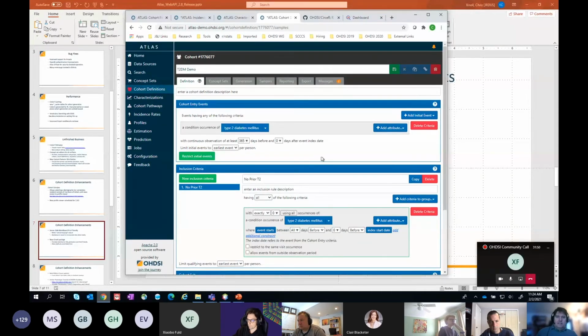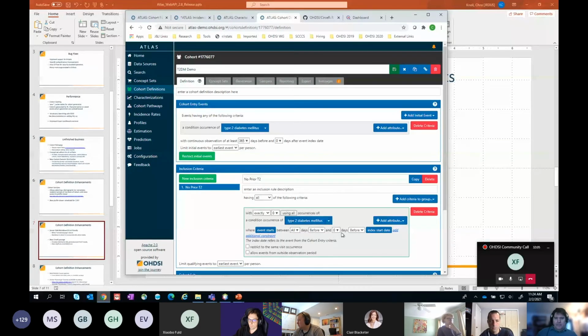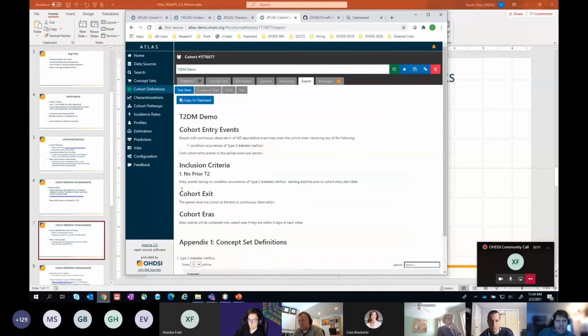If I save this and take a look at the print-friendly view, you can see here in No prior type 2, it says entry events having no condition occurrences of type 2 diabetes starting anytime on or before cohort entry date. To show you how the language is slightly changed, if I change this to 1 day before and look at the export, now the language says starting anytime prior to cohort entry date. So it removed that whole on or before part.